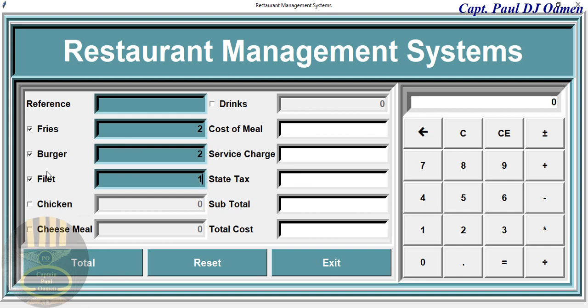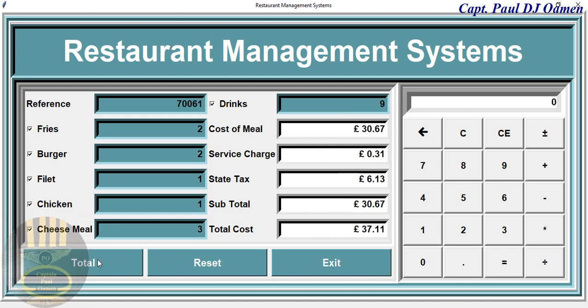Okay, then in total we have about 8 people there. Let's assume someone wants chicken as well. What about drinks? Okay, we can go for about 9. And there, all you just need to do is click on total. Here, that's the cost, and that's the service charge, and we have the tax in there. When you add the tax and the subtotal together, you end up with this.